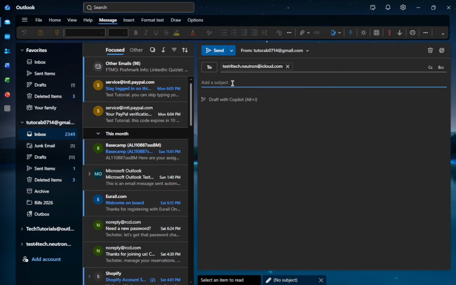You will notice fields for the recipient's email address, subject line, and the body of the email. This is where you'll craft your message to accompany the photo. Starting a new mail is essential because it sets the stage for the content you want to share.